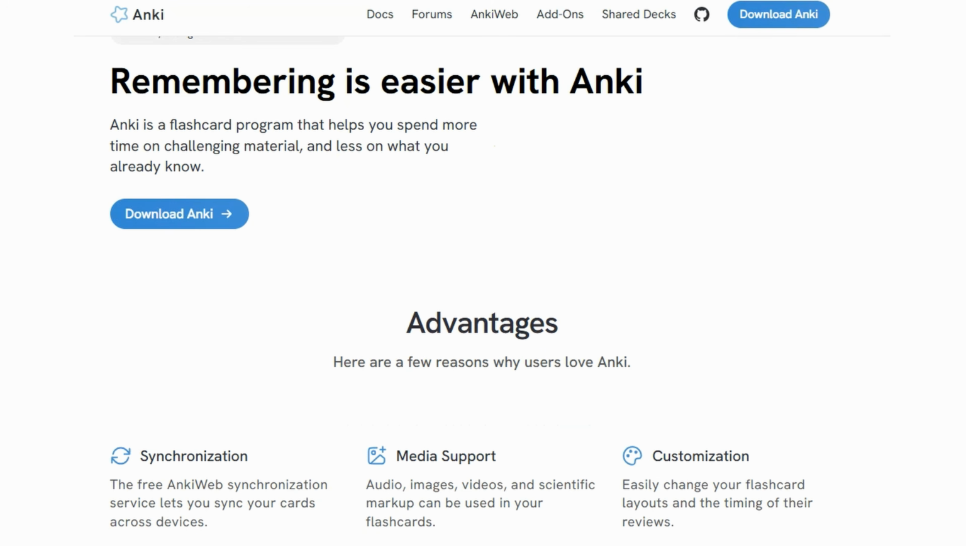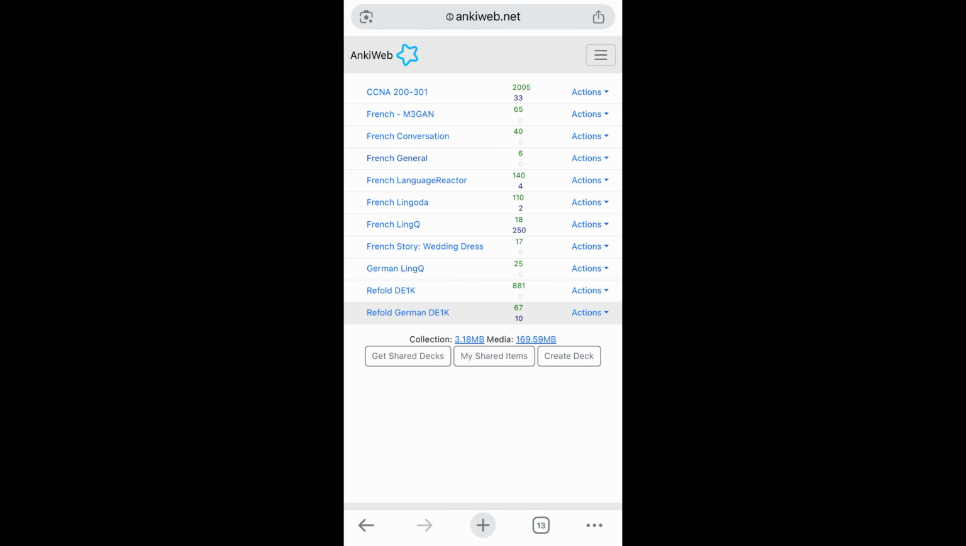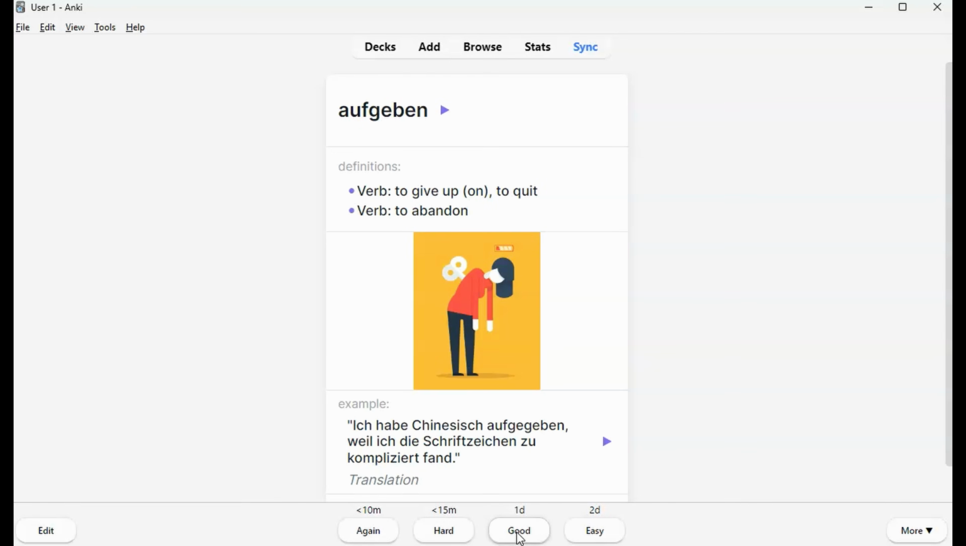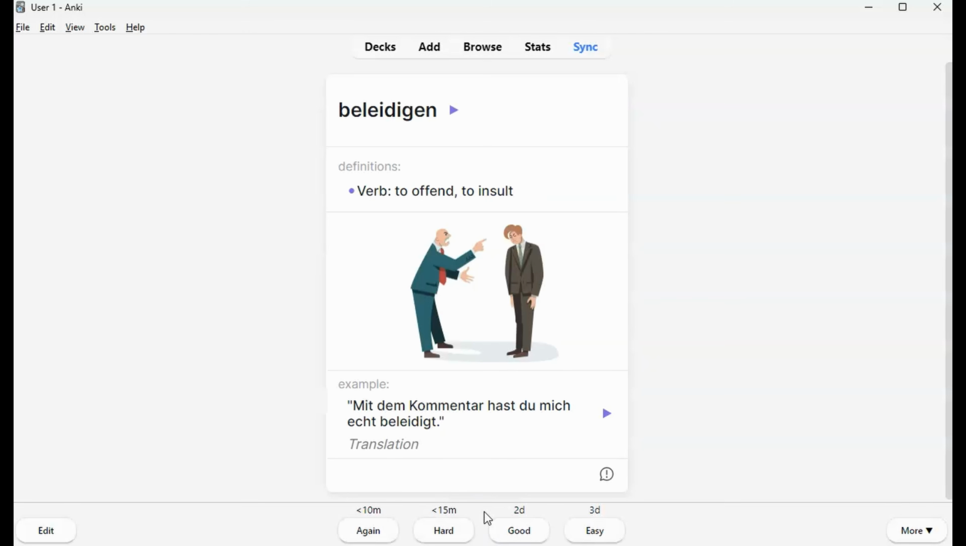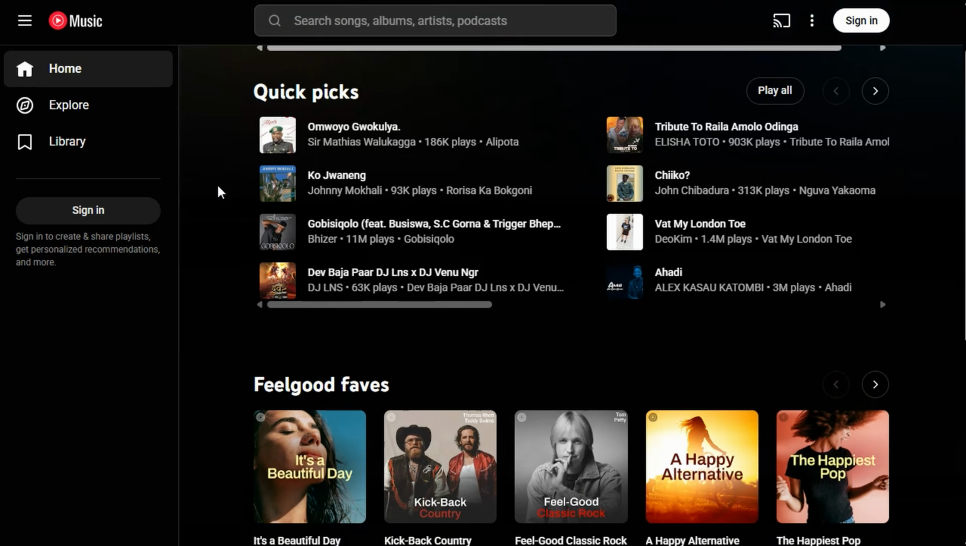The next tool, which is a website and also an app, is Anki. It is a spaced repetition flashcard software. You simply create your own flashcards, or you can download entire flashcard decks from the internet and import them into the tool. The next app is Spotify, YouTube Music, or a music platform that you already use.